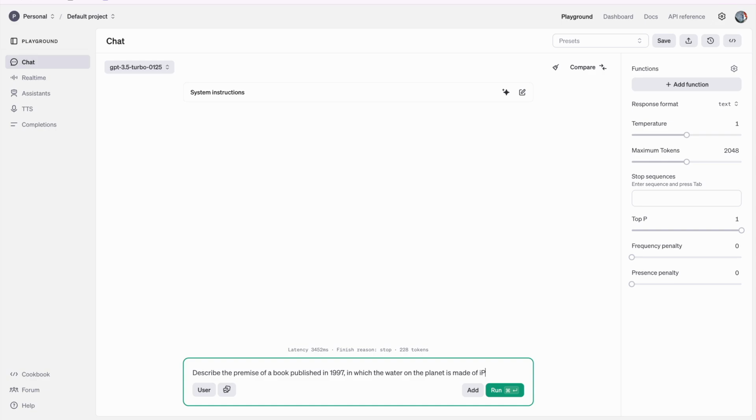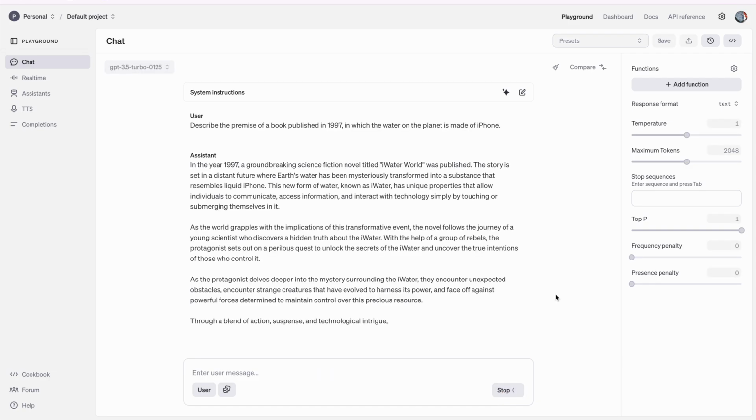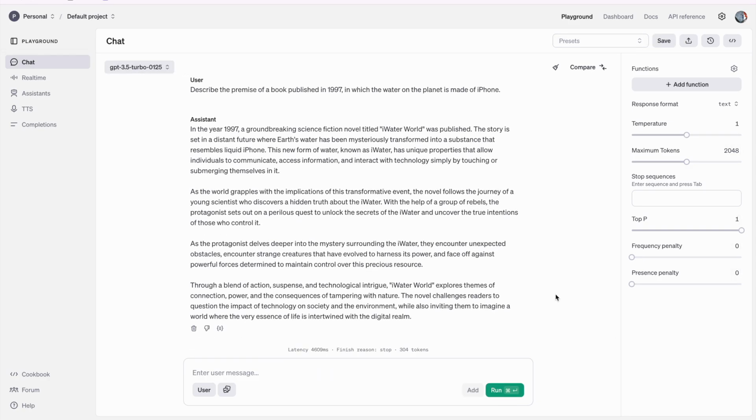And for those of you who are still not convinced, let's try something even wilder. Describe, wait a second, I'm a single-threaded person. Describe the premise of a book published in 1997 in which the water on the planet is made of iPhone. And there you have it, folks. The first iPhone, secretly launched in 1997. Guess Apple's been keeping that under wraps for years.